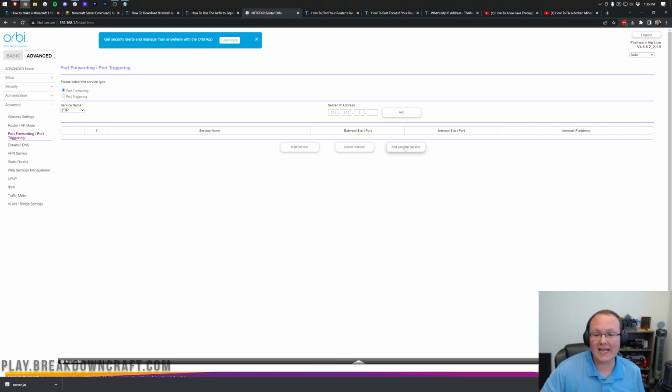Now, for me, I have to click a Add Custom Service button. For you, it might just be an Add button. It might be a New Port Forward button. Or you may just have a big list on your port forwarding page of just like all of these empty boxes. Just go with the first one if that's the case. Now, let's go ahead and for me, click Add Custom Service.